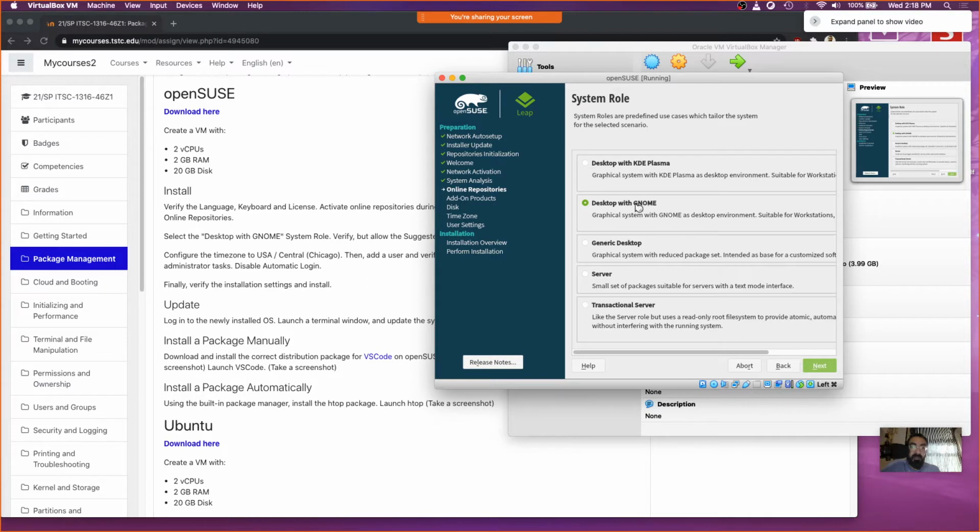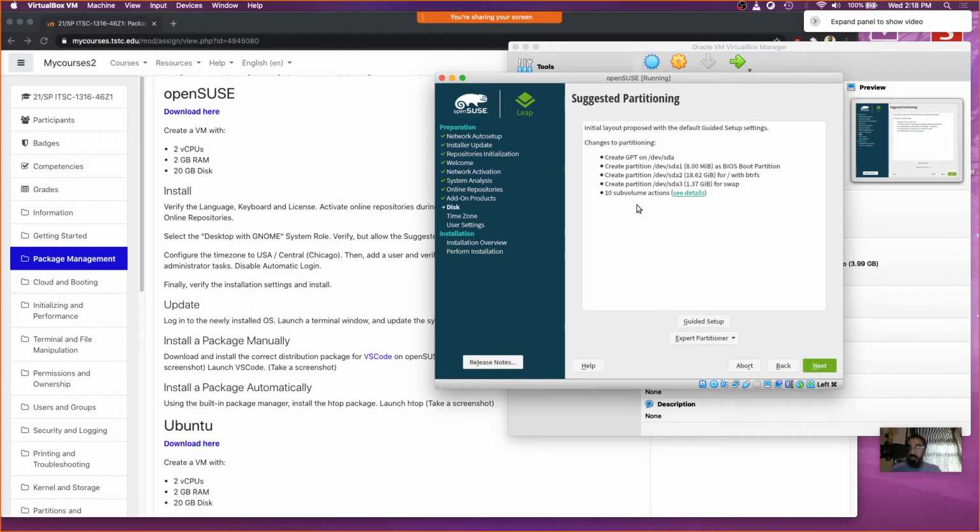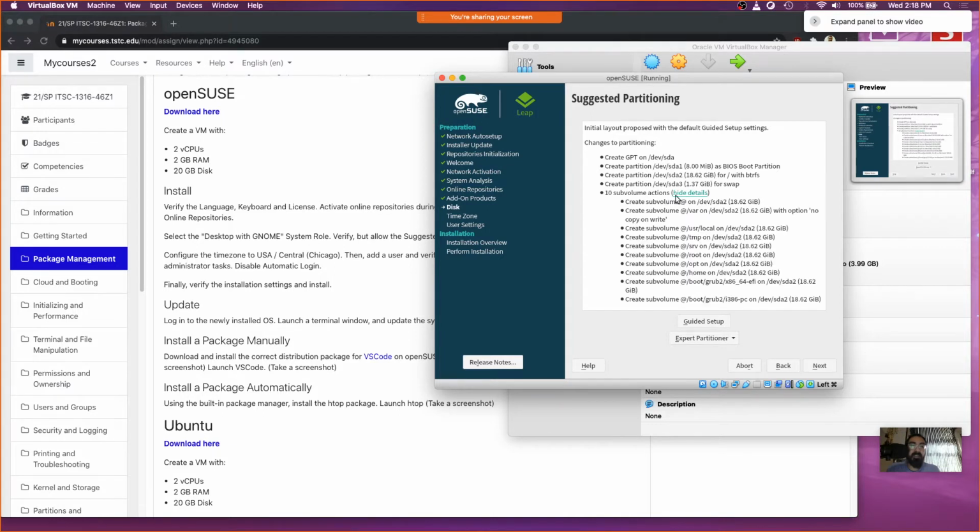So choose desktop with GNOME. Yeah, speaking of GNU, GNOME. And it's going to tell you how it's going to set stuff up. As we move into the semester, we'll get into what all of this jazz means.